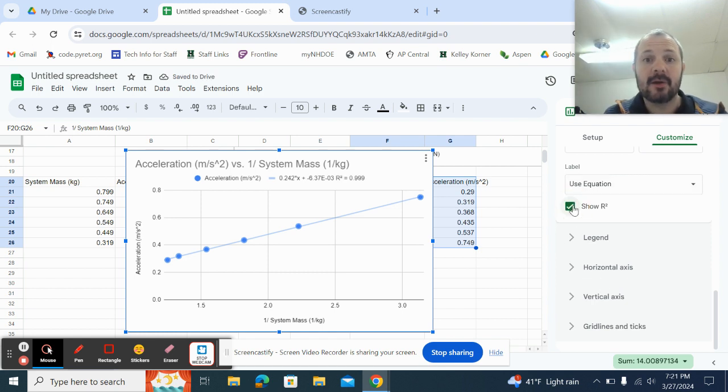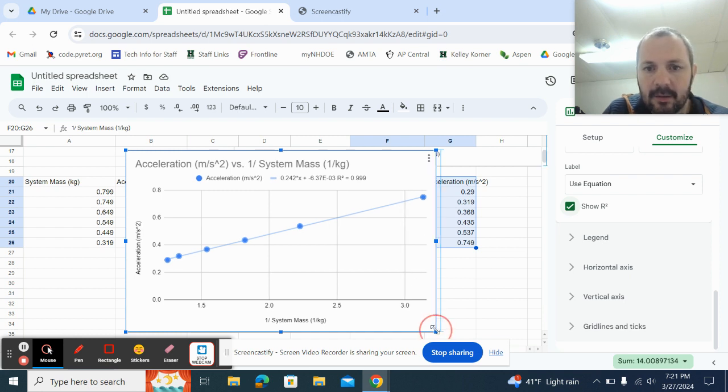Notice that r squared value is 0.999. The best you can get for an r squared value is that one we saw before, saying that the data exactly matches that linear line that the computer is producing. This is only 1,000th off, which for real data is really good. So we got our second graph here.